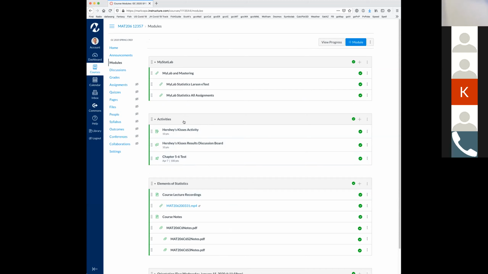And right here under activities, you'll find the Hershey's Kiss activity. You'll also find the Hershey's Kiss discussion board, which is where we're going to share our results so that you can get the results from your classmates and finish up the activity. All right, so here you go. Click on this.